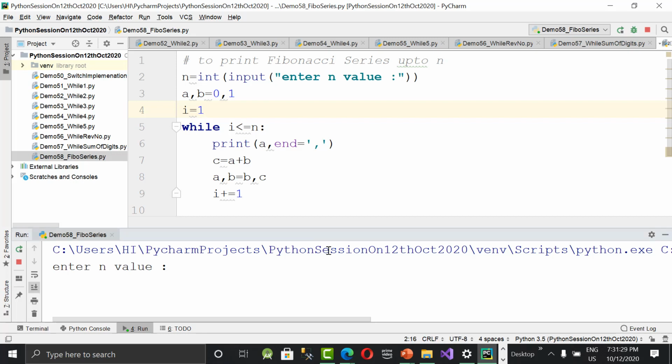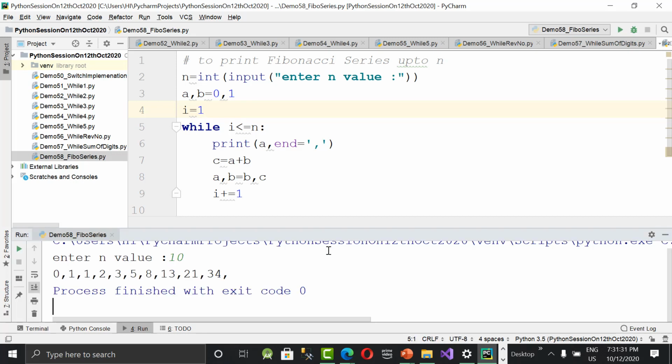Let me delete this, c is equal to a plus b. Here I am writing a comma b comma c is equal to a plus b. Okay? Let's run it. Take n value 10. Oops. Okay, c is missing. Before this, c is not defined, that is why it's not accepted. Yeah, leave it as it is.